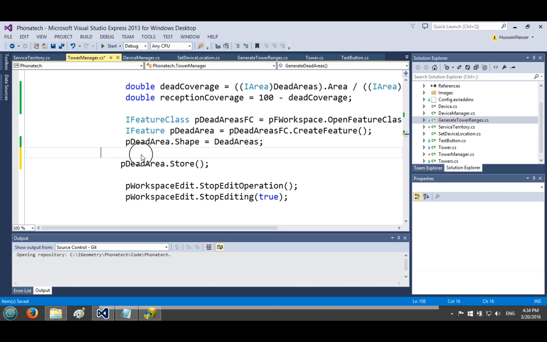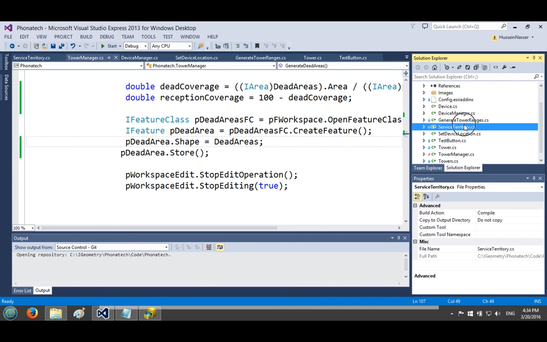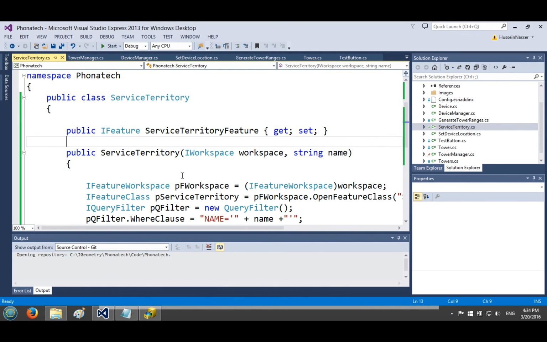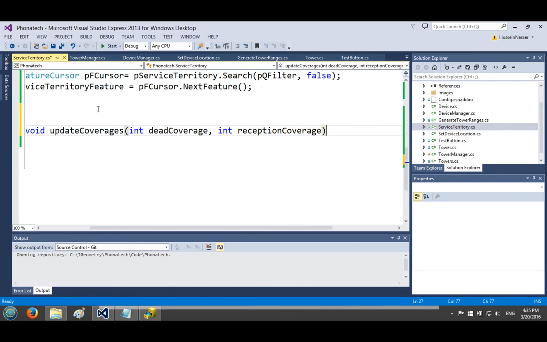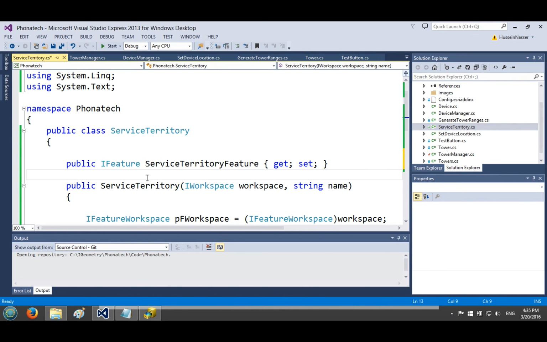So we add these features, but we know we need to go here in the service territory. Now this is the usefulness of the service territory class. We need to add a function called void update coverages, and you just send me basically two pieces of information, right? So you need to send me the integer dead coverage and then integer reception coverage. And then I'm gonna make something really fun here.